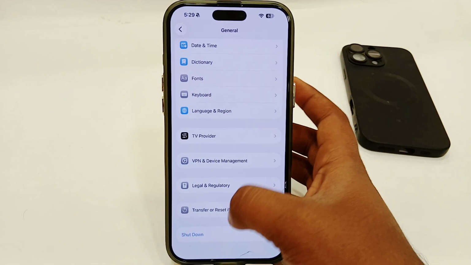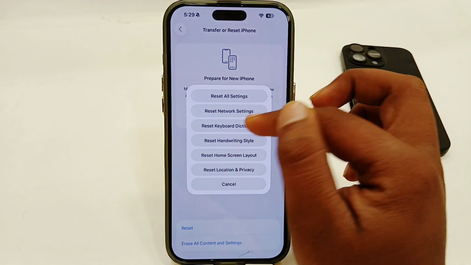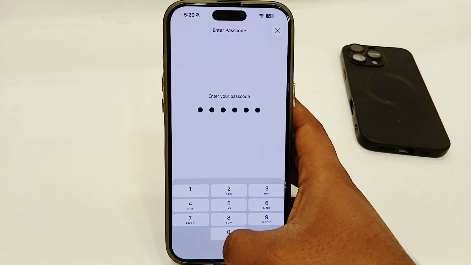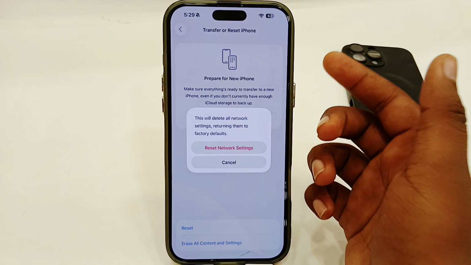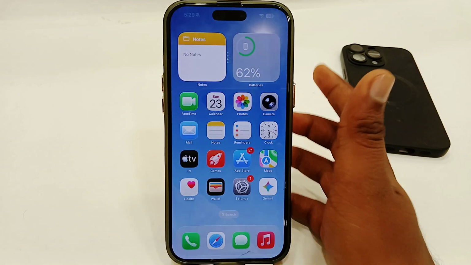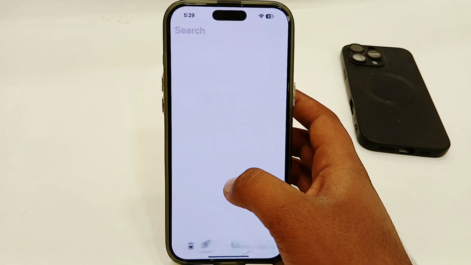You can simply try to reset your network settings. After resetting your network settings, you will not get any network issue. Once you have done that, just go back from here, then open your App Store.